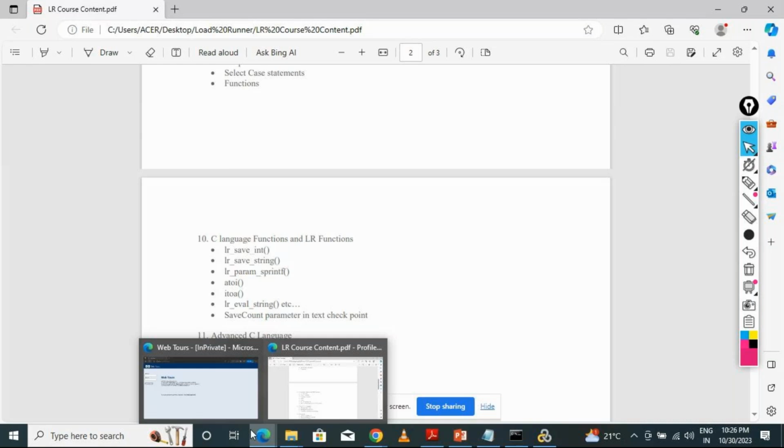For LoadRunner alone, what will be the course duration? Like you said, AppDynamics and Dynatrace will be covered by someone else. So for LoadRunner, what will be the course duration? 30 to 35 days. For AppDynamics and Dynatrace, no classes. They will share the videos. So only LoadRunner will be covered by live session? Yes. That will take around 35 classes, 30 to 35, maximum 40.